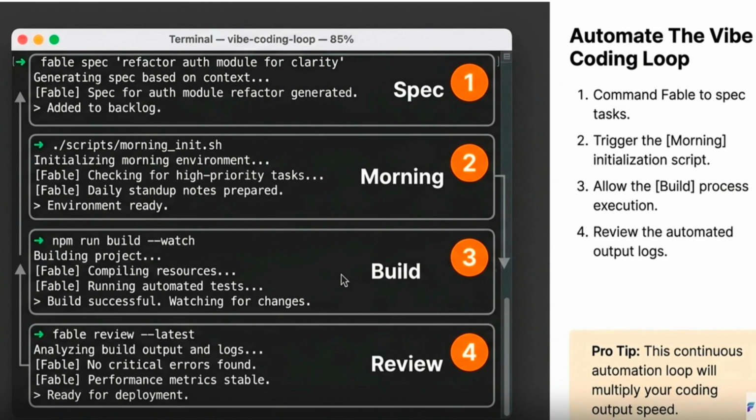Automate your vibe coding loop. Command Fable to spec tasks, trigger initialization scripts, allow the build process to run, and review the automated output logs.